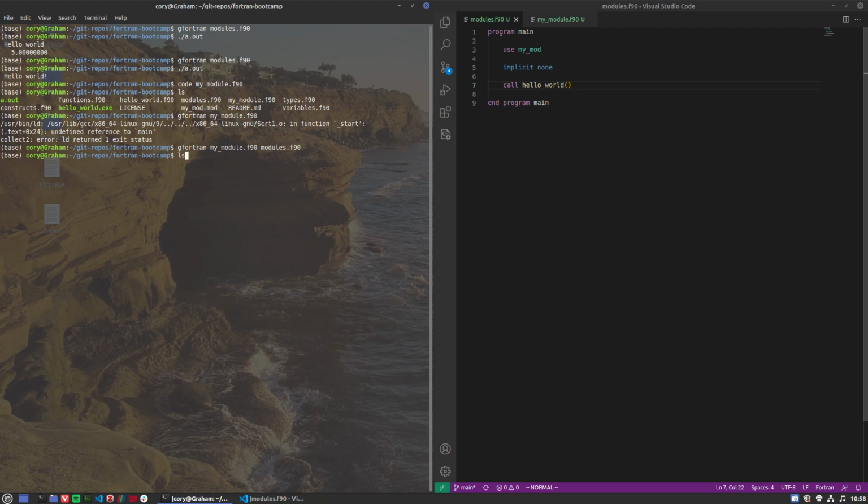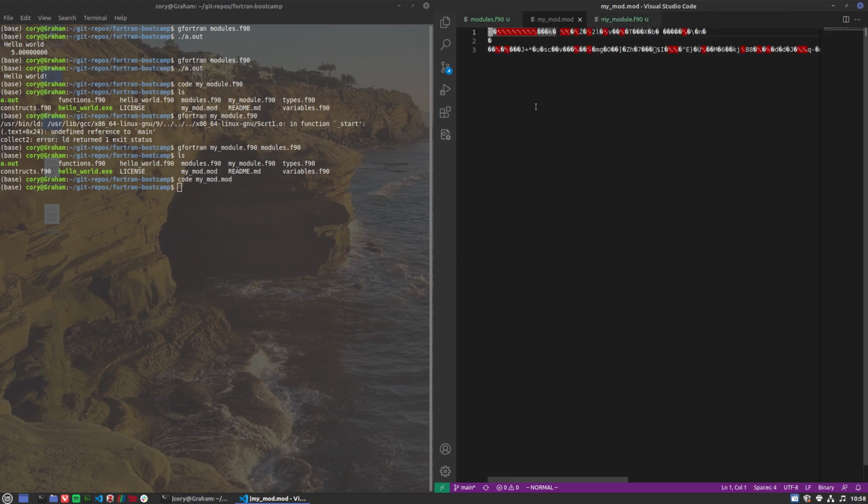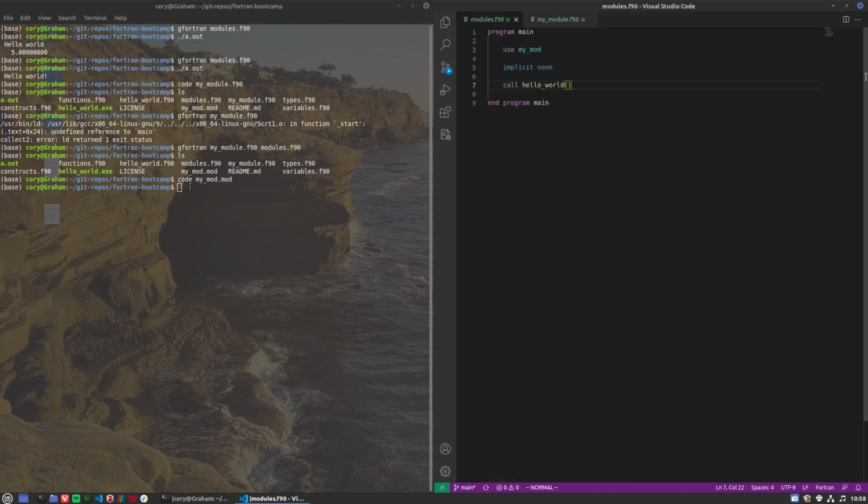I just want to show you guys the output from this. You'll notice that I now have a file called mymod.mod. That is the compiled binary for my module, and you'll notice the code editor has no idea what to do with it because it's machine code. So mymod.mod is now the compiled machine code for this module, and a.out is my executable.